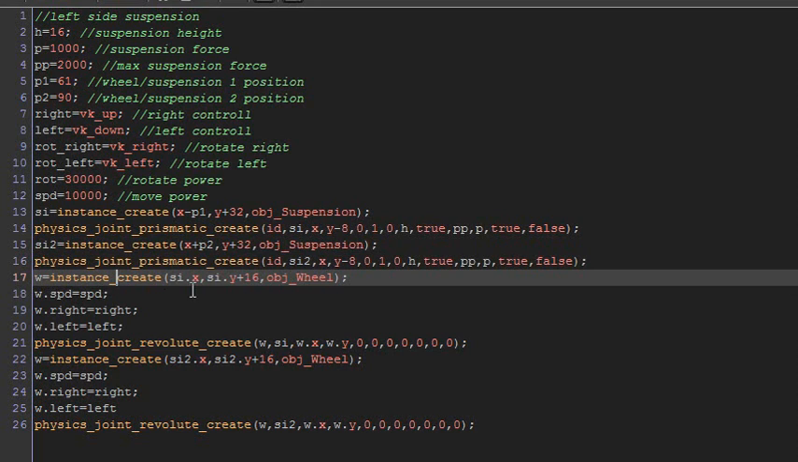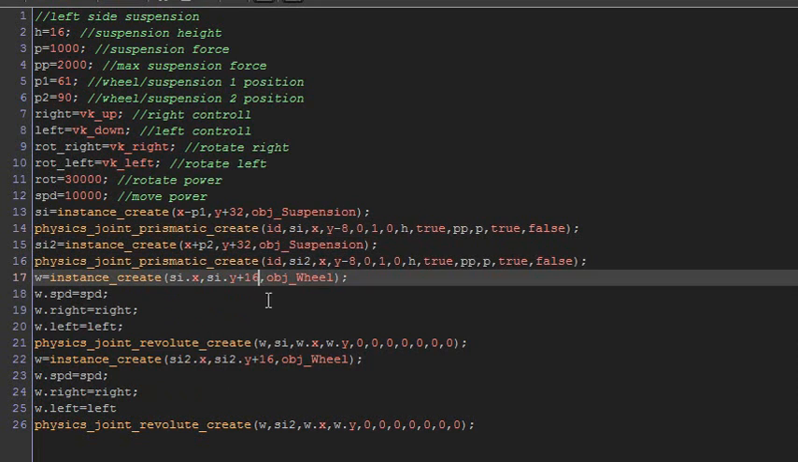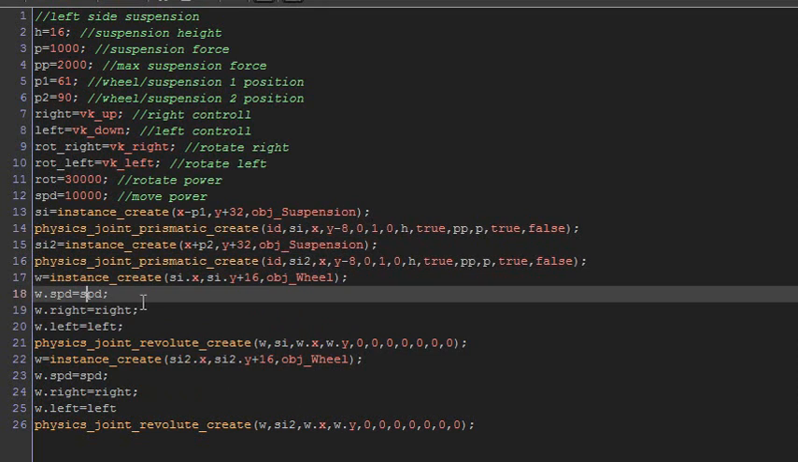So W equals instance create SI.X and SI.Y, so that being our first suspension coordinates. Okay, Y plus 16 and object wheel. So that just puts a wheel on. Now we set the wheels variables, so W.Speed equals speed, W.Right equals right, W.Left equals left.